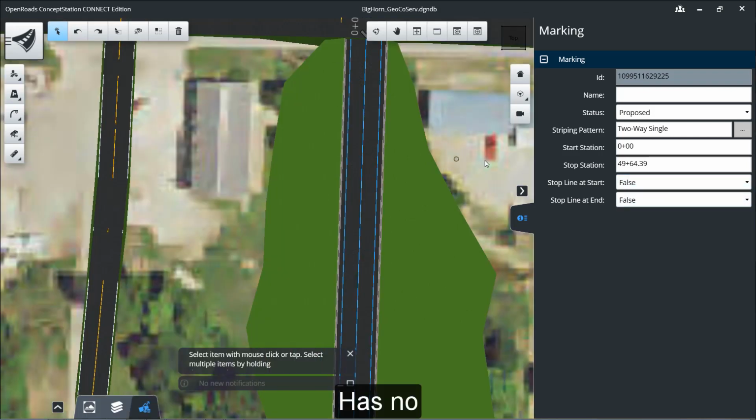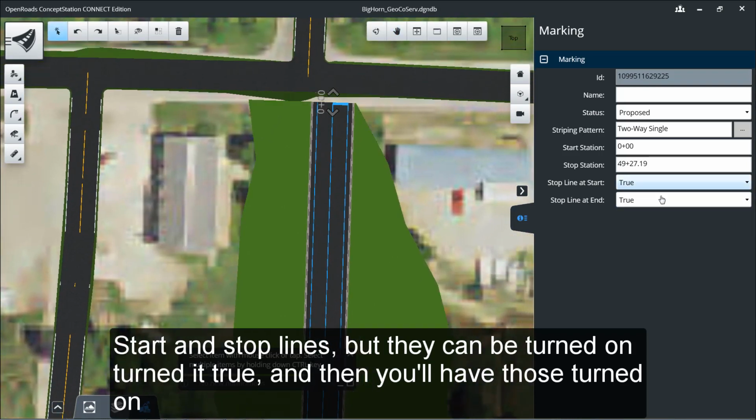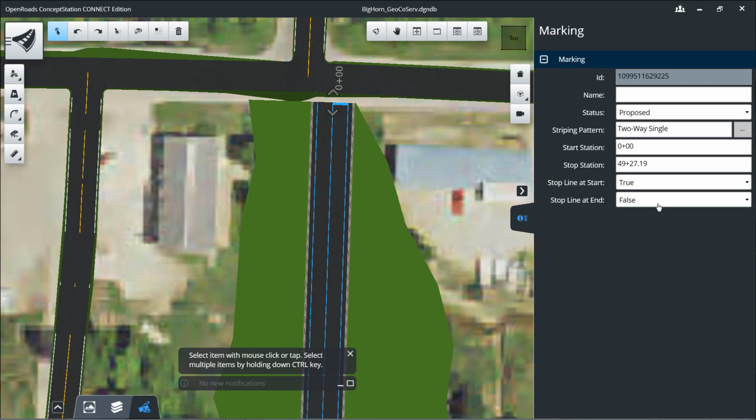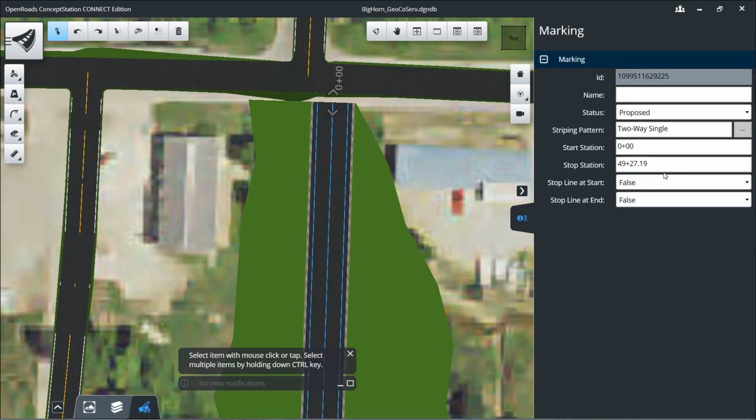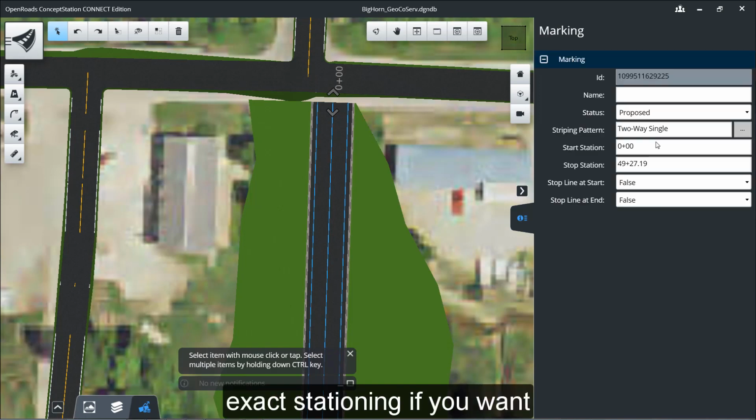Has no start and stop lines, but they can be turned on, turned to true, and then you'll have those turned on. And you can also set them back to false, and then those start and stop lines will come and go. You can also give exact stationing if you want.